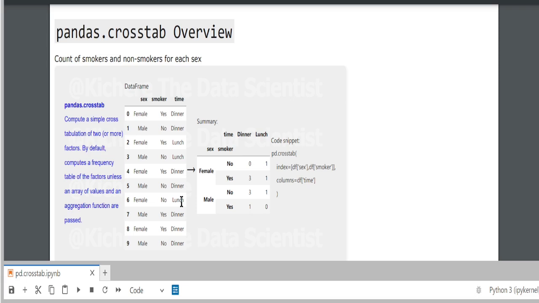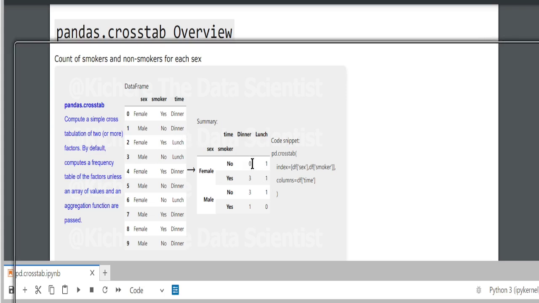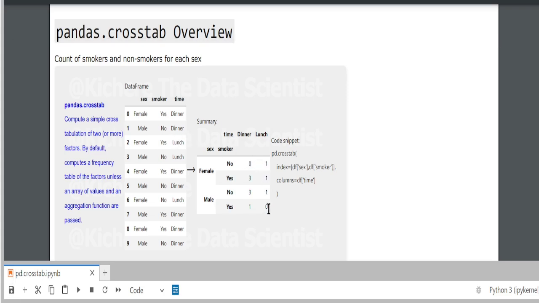pandas.crosstab computes a simple cross-tabulation of two or more factors, and by default it computes a frequency table of the factors unless an array of values and an aggregation function are passed. So if you want to compute a frequency table, you can use pandas.crosstab.